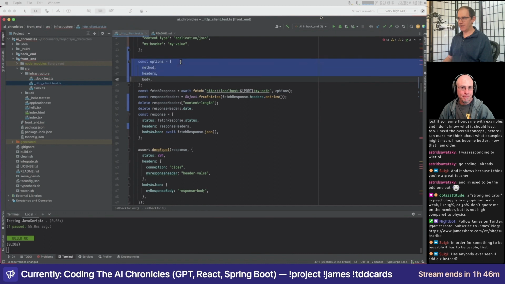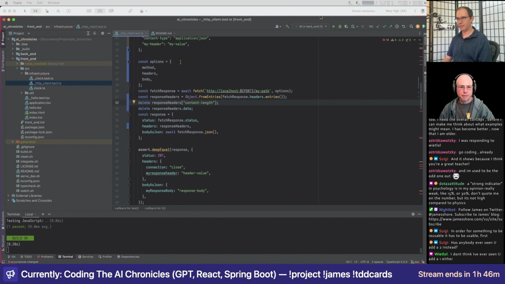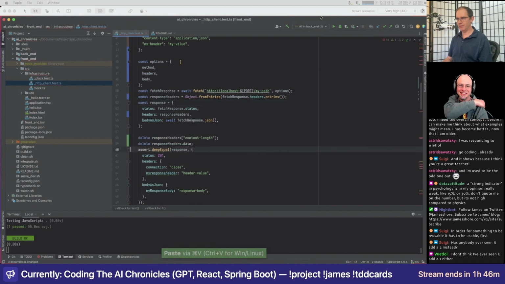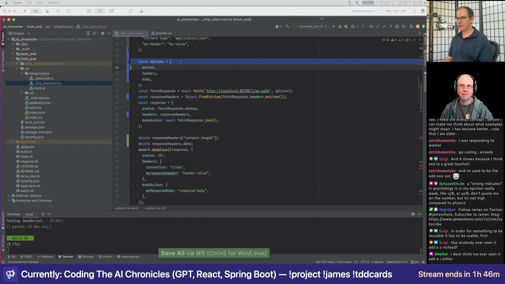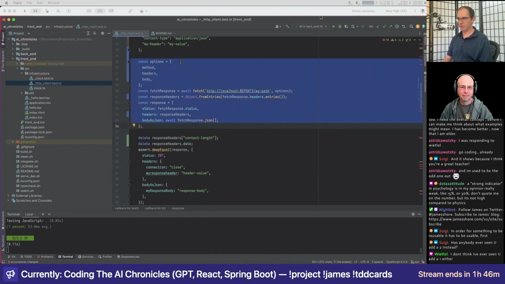Yeah. I think this is our fetch right here. Method, headers, body. The delete, I think we don't want to have that as part of our... No, I think we were just doing that mainly to make the tests a bit easier. But that shouldn't be part of fetch. Sure, and certainly shouldn't be deleting the headers. Yeah. So maybe that should come down here. So I think this right here is our fetch code.